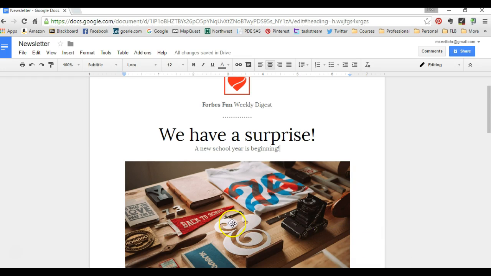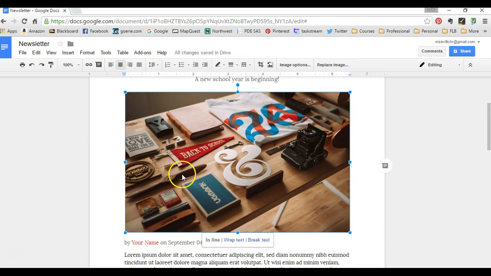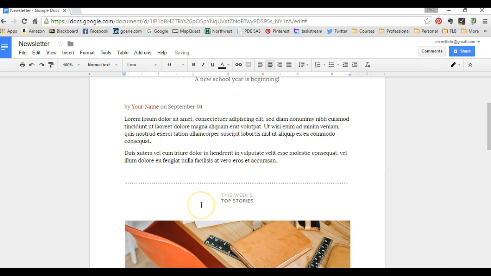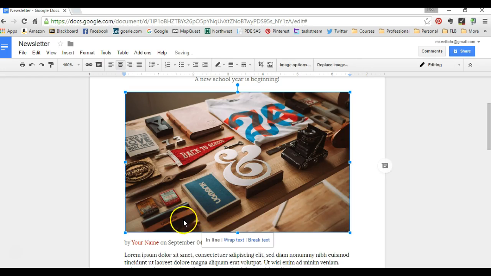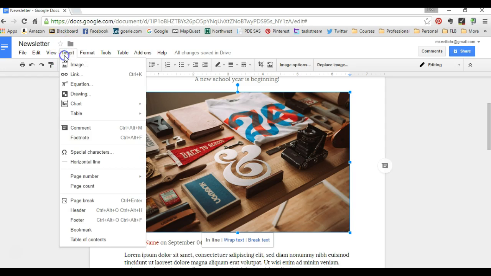And if you did not like this particular picture, you could click on it. You could delete it. All I did was touch my delete button there. I'm going to reinstate it because I like that picture. If I wanted to replace it, I could actually delete it and then go up here to insert and find a different image to replace it with.